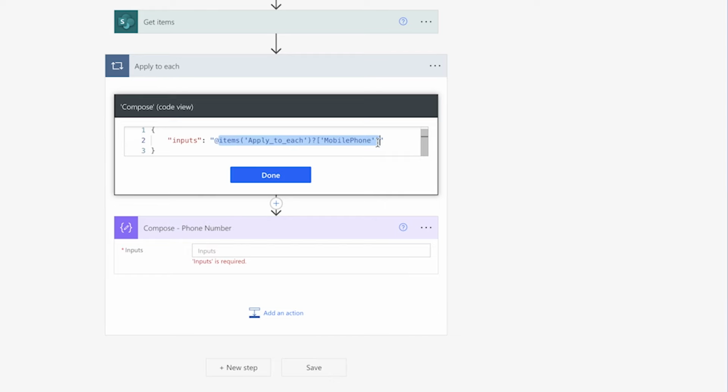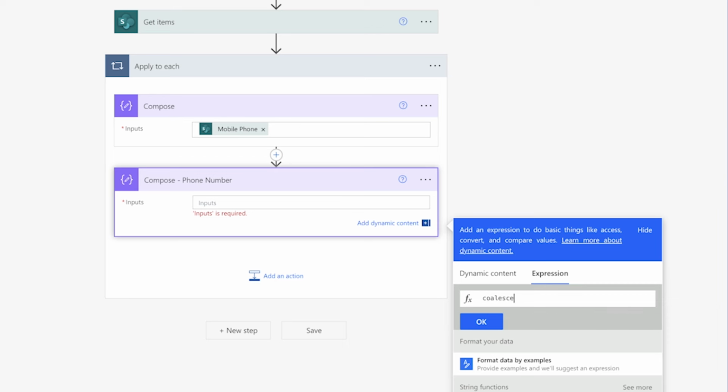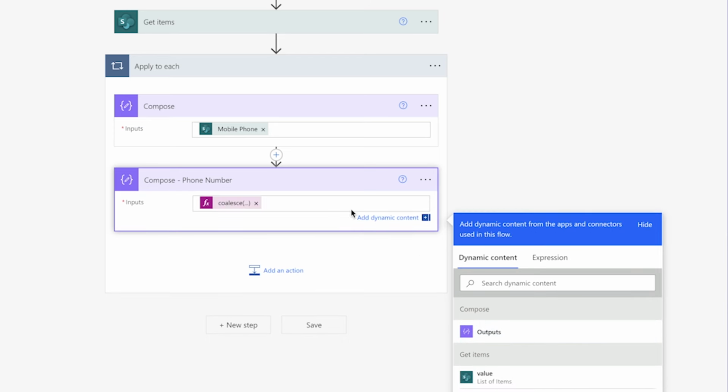Copy it to your clipboard. Insert the coalesce function, then paste the content from your clipboard into the expression. Press OK for now. Repeat this for the other phone numbers.